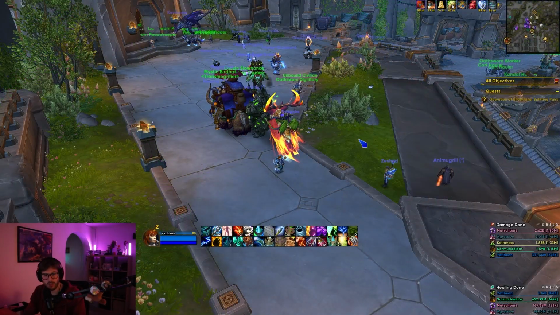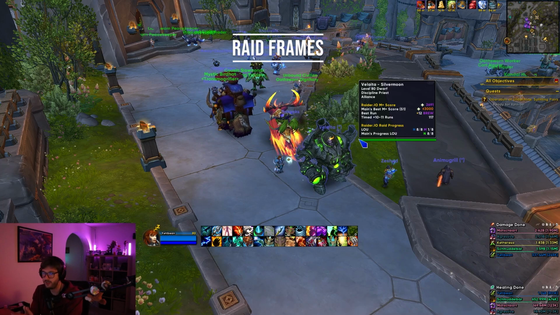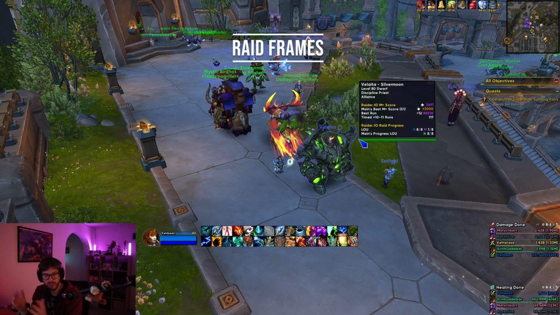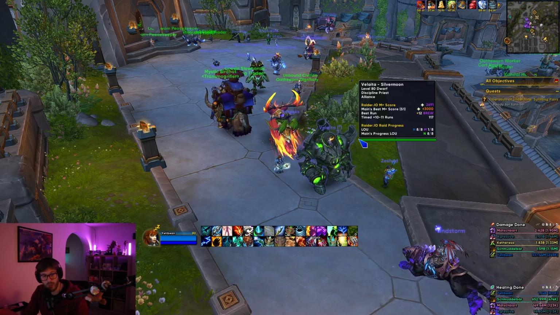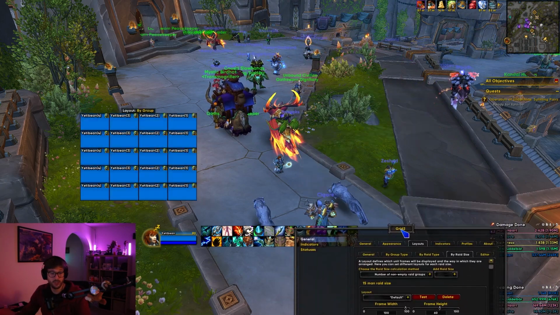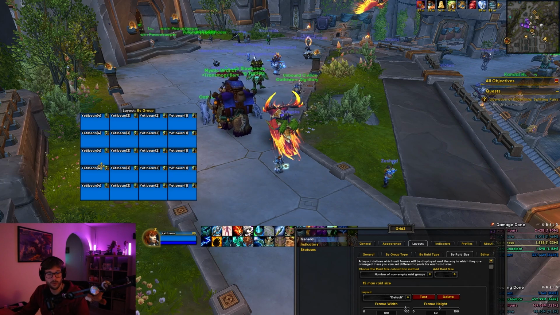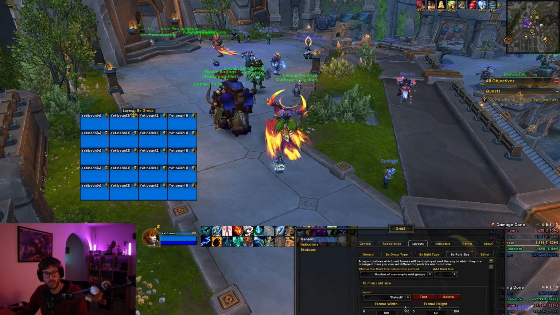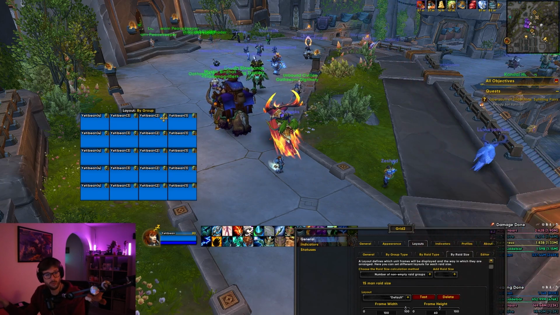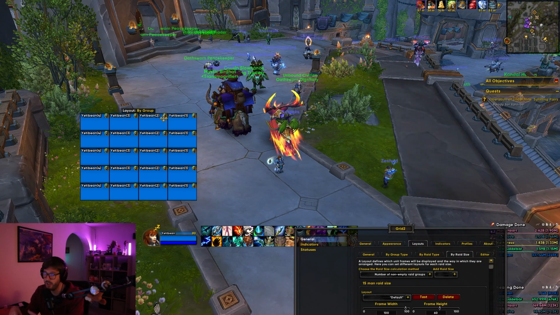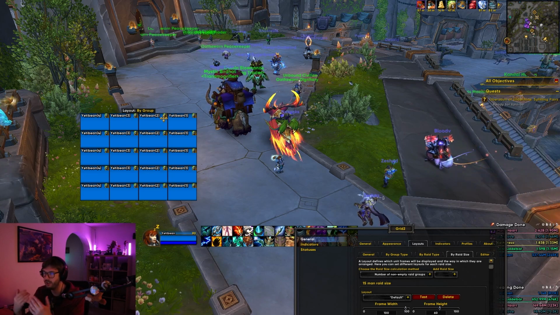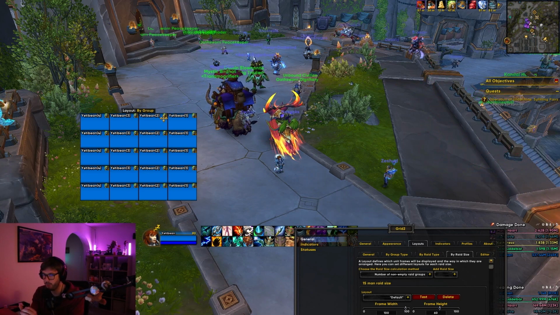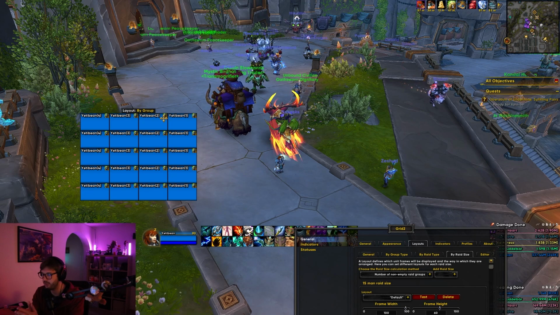So the first thing I want to cover is raid frames. As you know, every single healer in World of Warcraft is going to need raid frames to heal their party and their raid, right? I, for example, am using Grid 2. This is how my Grid 2 works in a 20-man environment. You can also use just the normal default raid frames from World of Warcraft. You can also use something like Cell, which is very optimized for a new player in The War Within. If you're just starting healing, it's going to be very good for you.